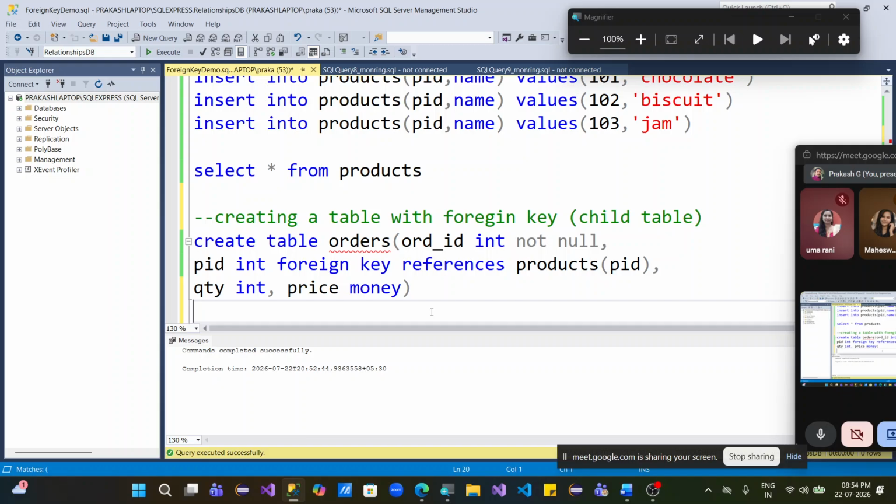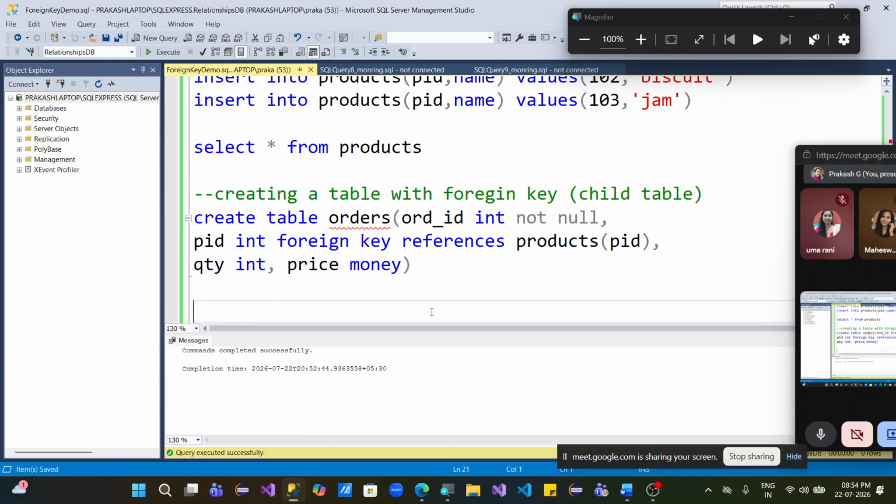Okay, that's quite good. Now what is the next job? We are trying to place an order. So we are inserting records into orders table. Insert into orders values, order ID 1 and product ID. For which product am I giving the order? You have to give product ID.